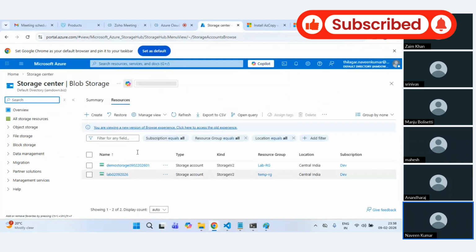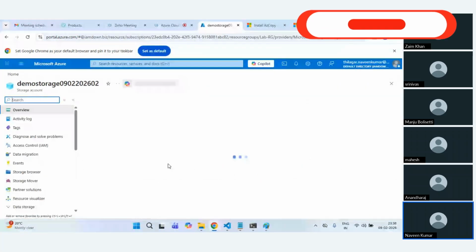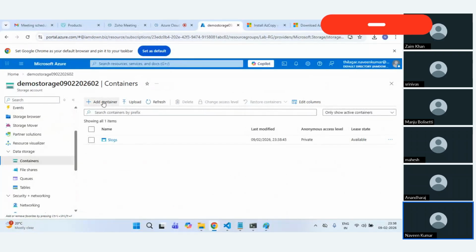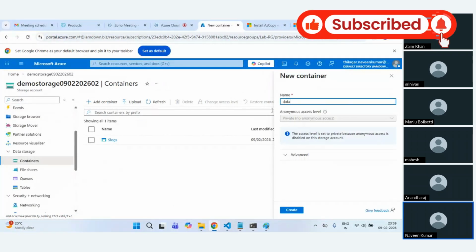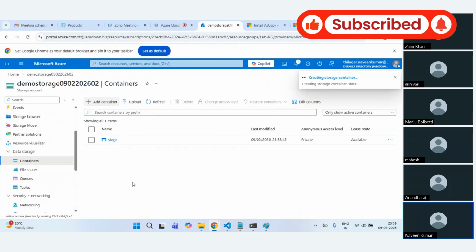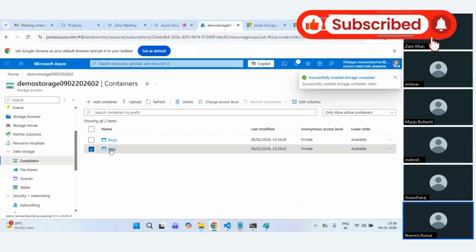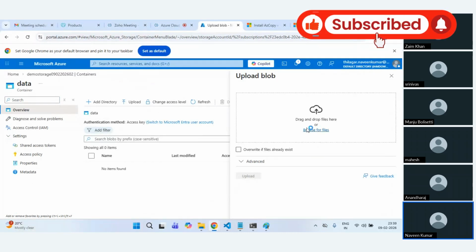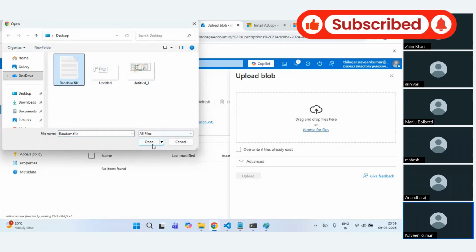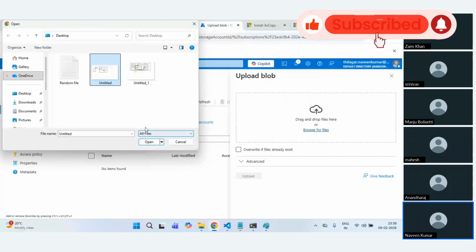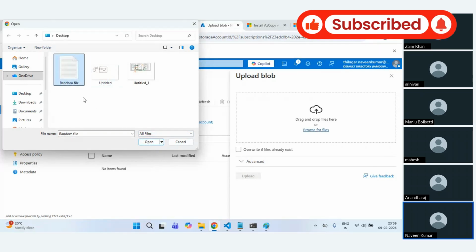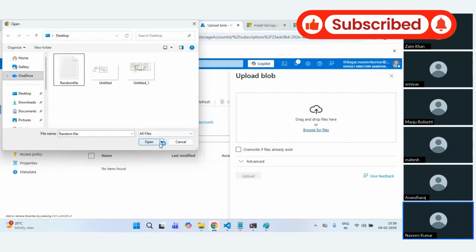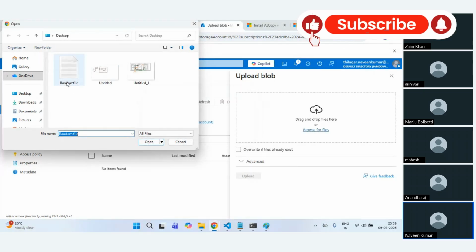See, done. So let's go to the container and add a container, data, create. We'll upload some random files so that we can see after. I'll go with a text file only. Let me rename this so that there is no space. Again, it's not mandatory, I'm just doing it.